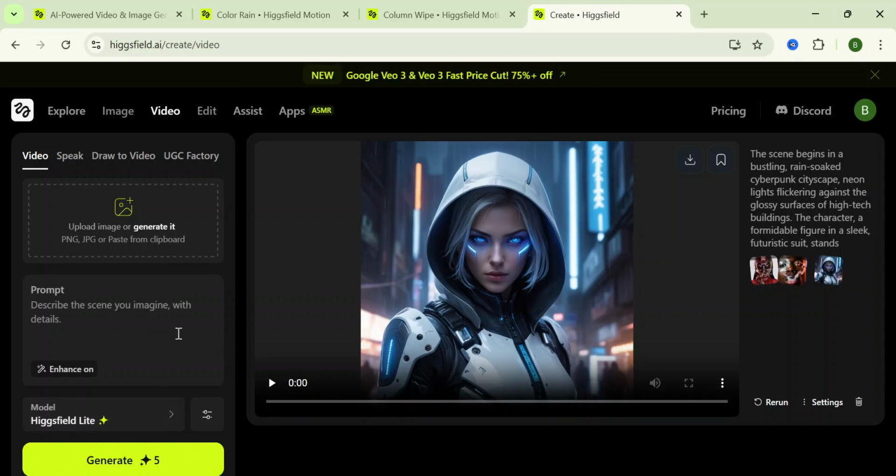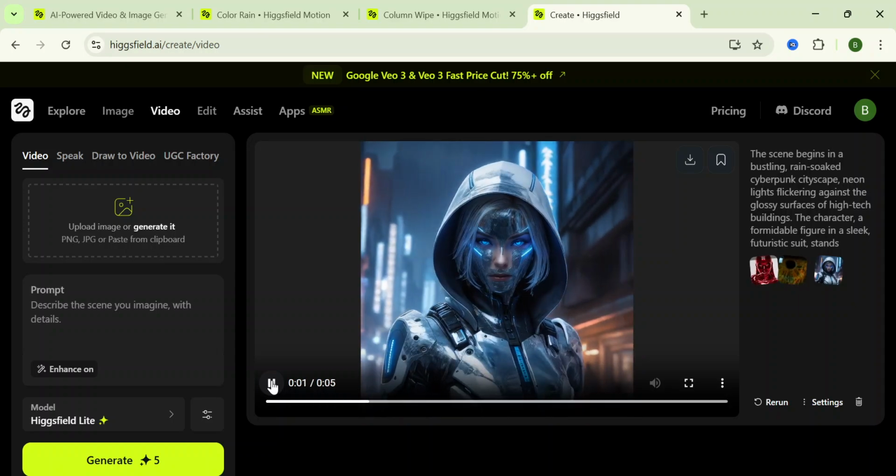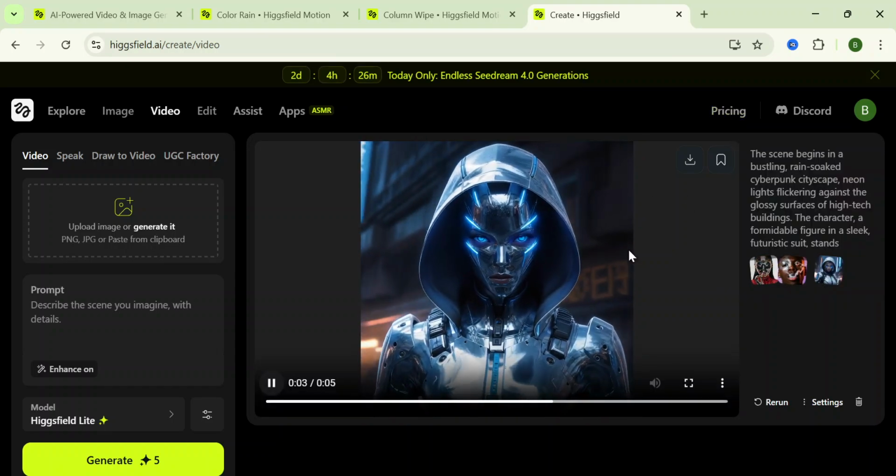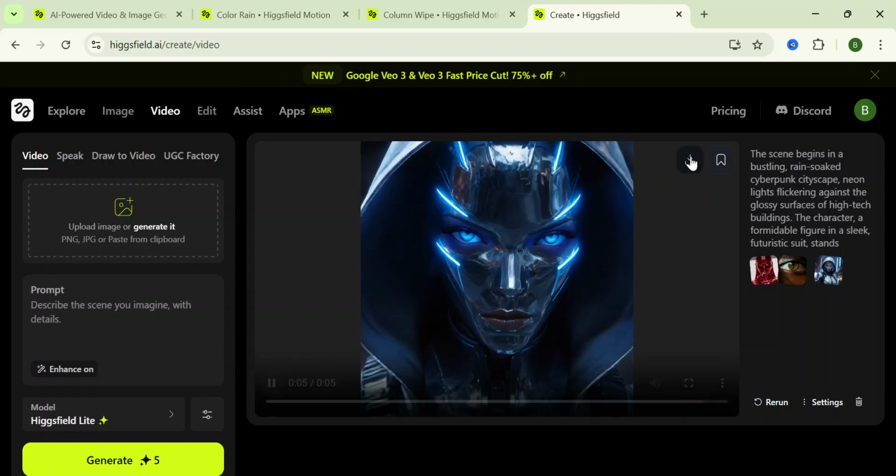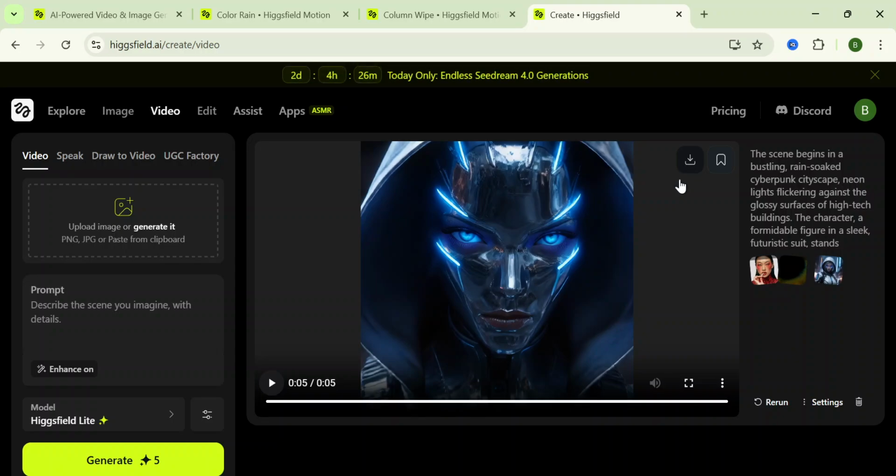So after doing that, you can just click on generate, and after a few minutes your video will be rendered properly here. And this is an example of the video I created using this particular effect. So once your video is done, you can proceed to download it here by clicking on this icon, and it will be downloaded to your system, and you can now use it for whatever you want to use it for.